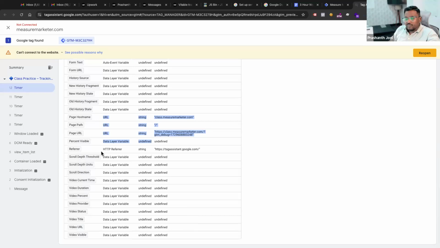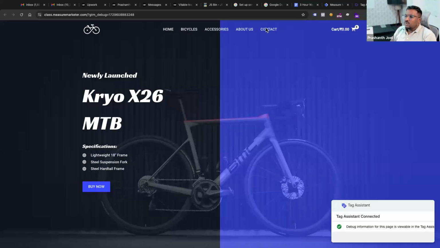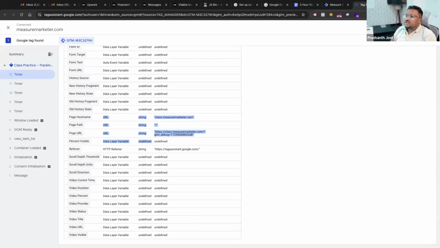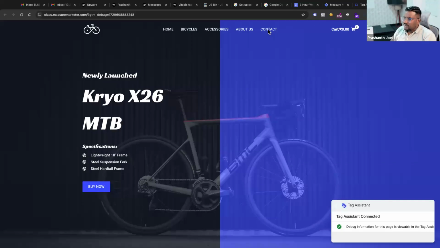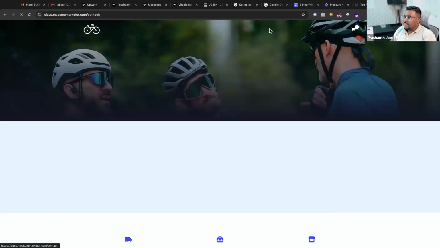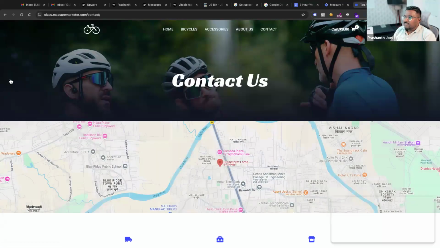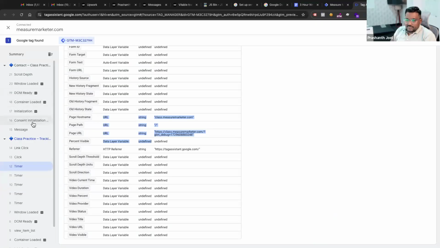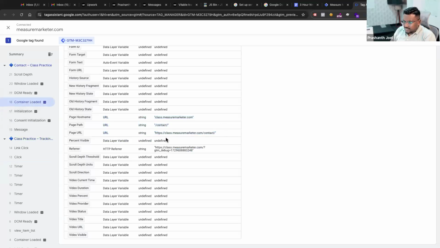Referrer means where was I previously? I was here. If I go from this page to the next page, the referrer becomes, for example, from the home page, if I go to the contact us page, the new page URL will be this. Let me do that. You see, I go to the contact us page. The page URL now, you see, the page URL is this, the new values. But the referrer is my previous page.